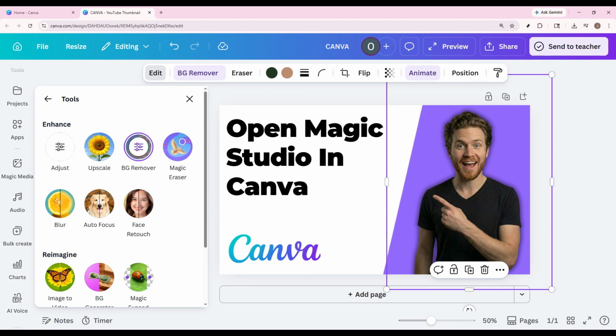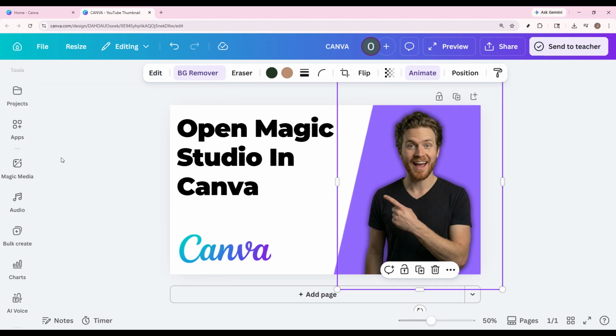So to quickly recap, open Canva, open your design, select the photo, and click Edit in the top toolbar to open Magic Studio tools. And that's it. Now you know how to open Magic Studio in Canva in just a few simple steps.